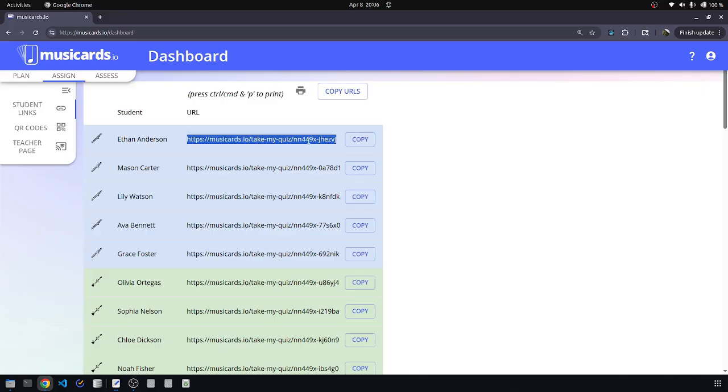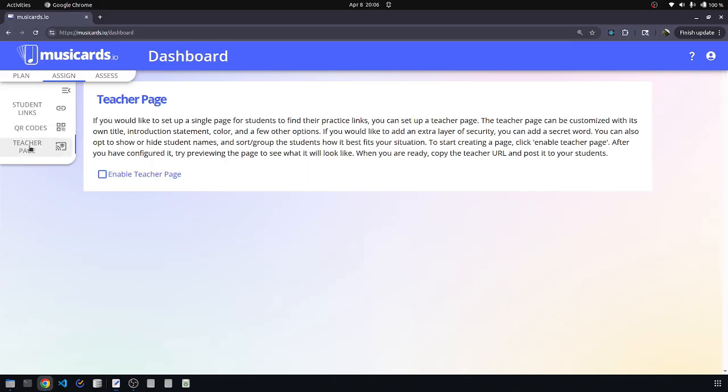These links might be a little bit difficult for your students to use. A teacher page is a way that you can put all of that together and make it one simple link, and then you could link to it, put it up as a resource on your Google Classroom page. So when you click here on teacher page, it has a little information about what it is and everything. And in order to turn it on, you go ahead and enable it.